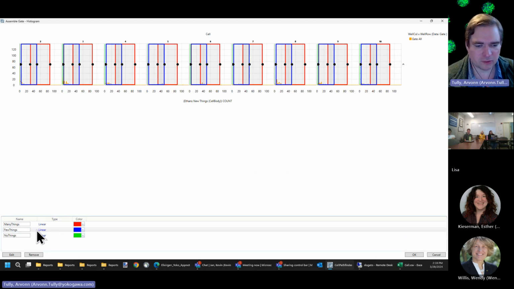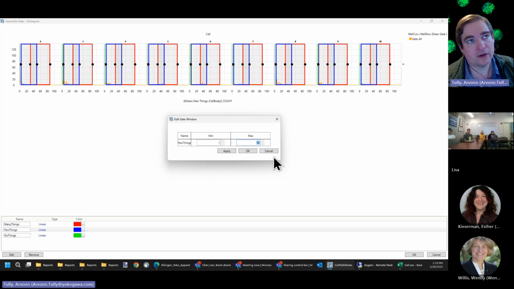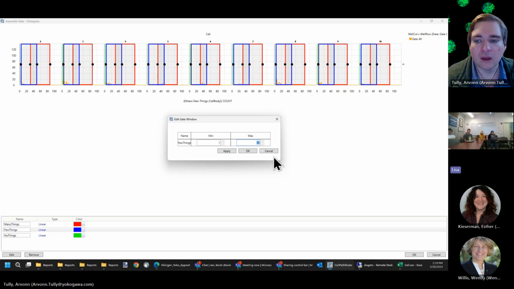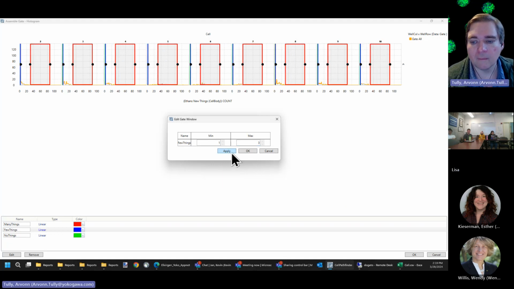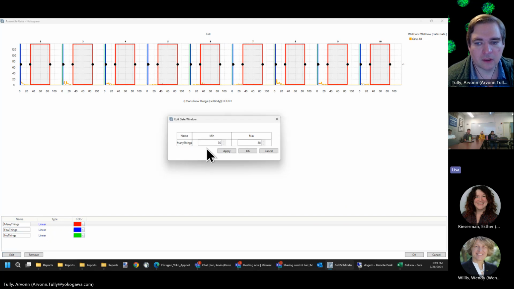Oops, I clicked on the wrong one. Oopsie daisy. So this is the greater than, and this is less than or equal to. I'm sorry, it's a strict greater than or equal to and less than. So that ensures that you don't ever have overlap. And this one is 3 to 188. There we go.